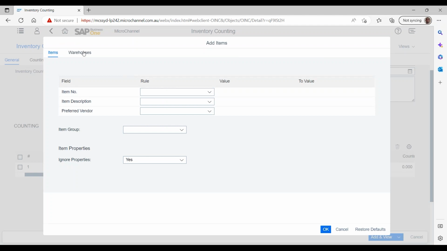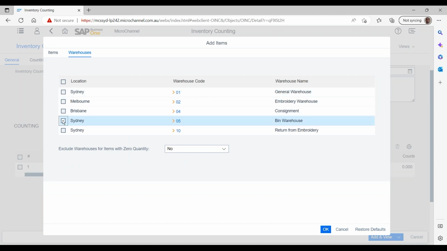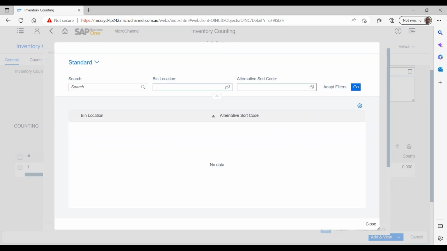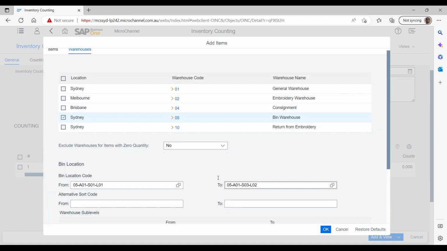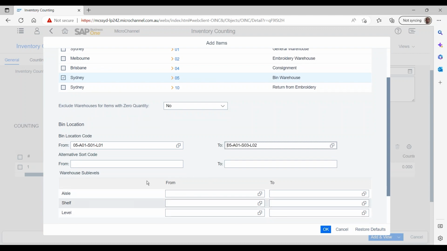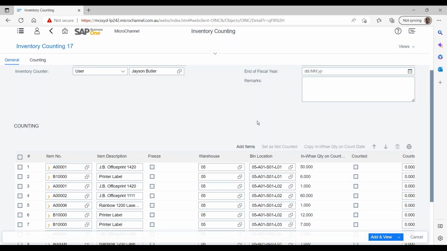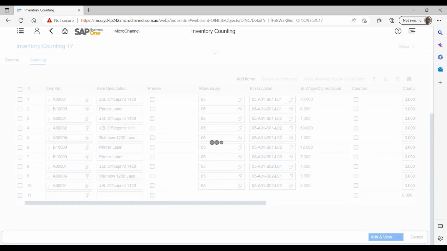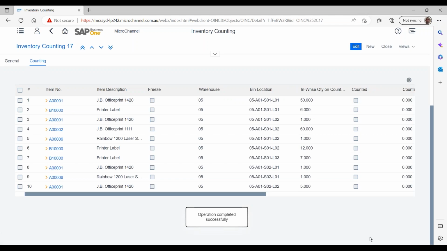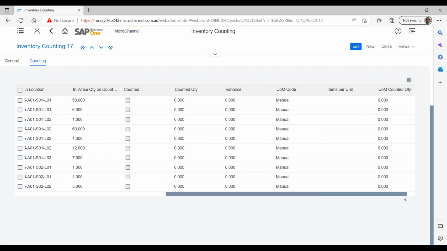But what's also neat is that if you filtered it by warehouse, let's say you had a bin managed warehouse, you can go in and say, I want to count everything from that bin to that bin. And you've also got additional filters around which aisles you want to count, or which shelves, and so on. So you select the items, and that basically loads up all the items that meet that particular criteria, and then you can add the count sheet.